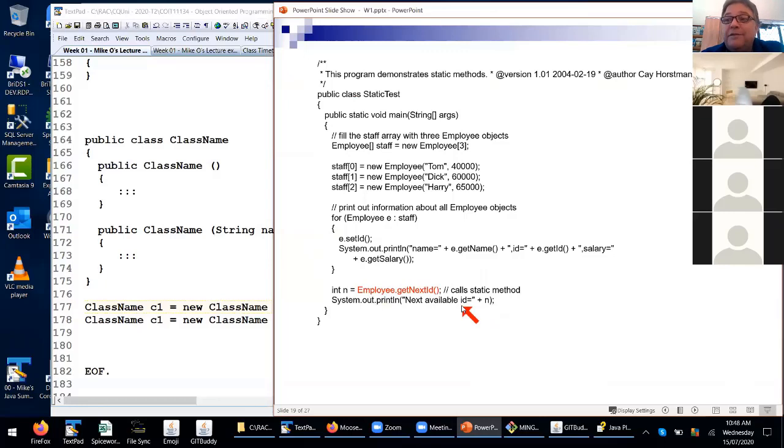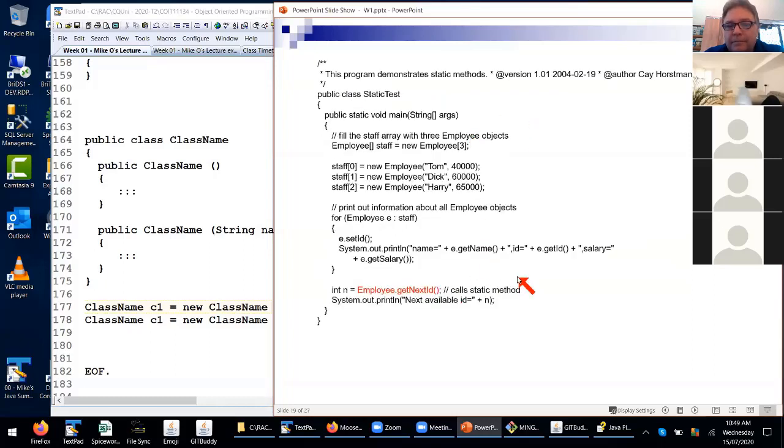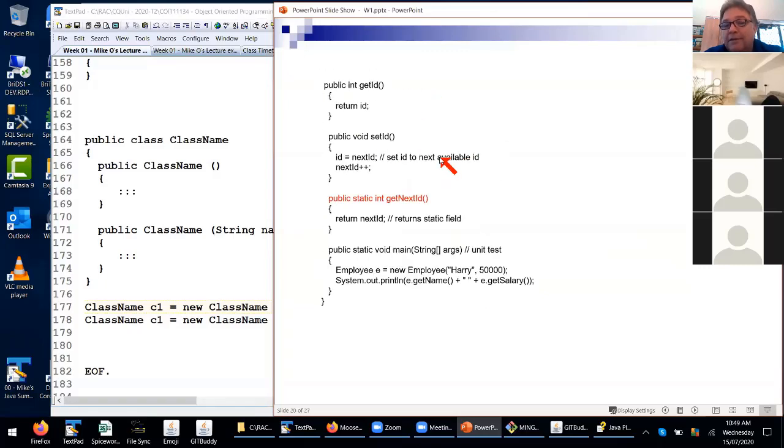That's a really common use of static data. Automatically allocating IDs is a great use of static data. If you've got maximums and minimums, that's a great use of static constants. But this isn't a constant. There's no final there. By making that static, we're sharing it amongst all class objects. So when one adds 1 to it, all the other class objects have that same value.